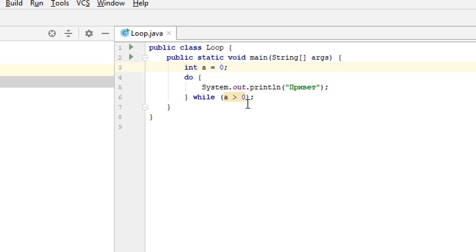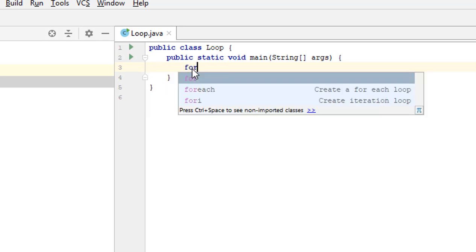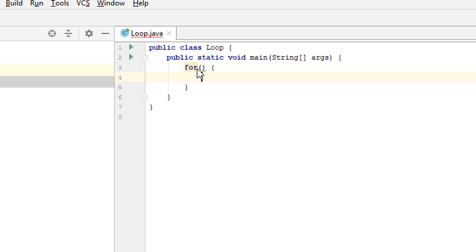As I have told you, there are 4 types of loops, but today we're going to learn only 3 of them. In order to study the 4th one, you must understand what arrays and collections are. Once we have studied them, we will learn the last type of loops too. And here is the 3rd type. It's called for loop, and the syntax is such.